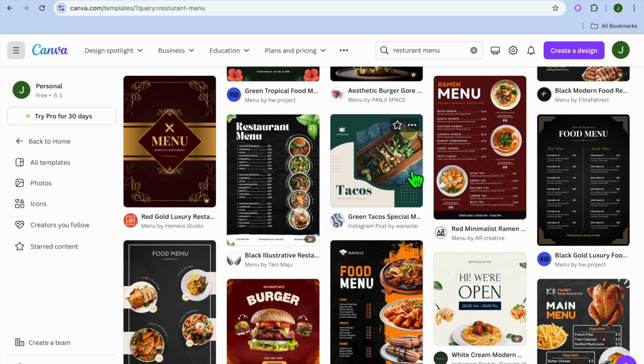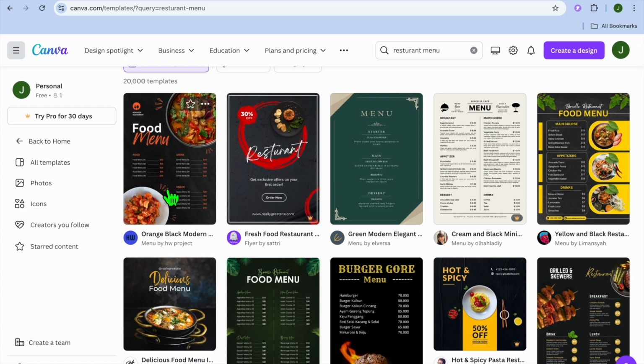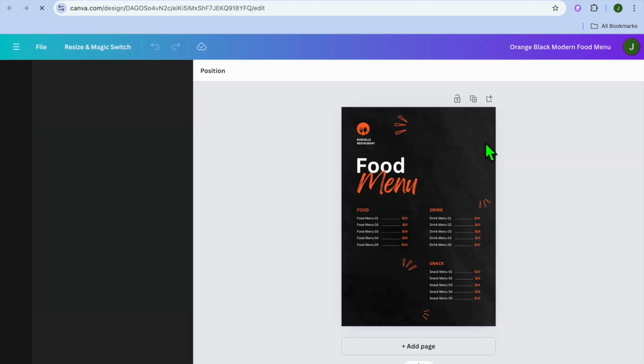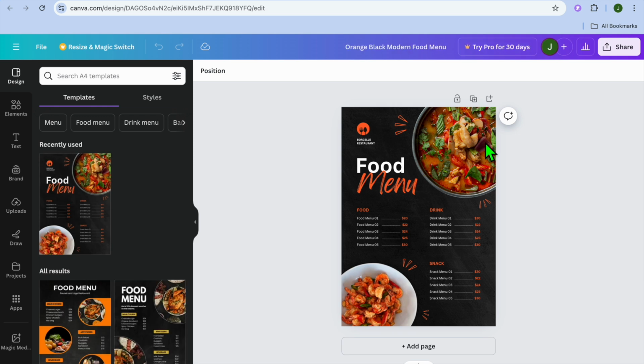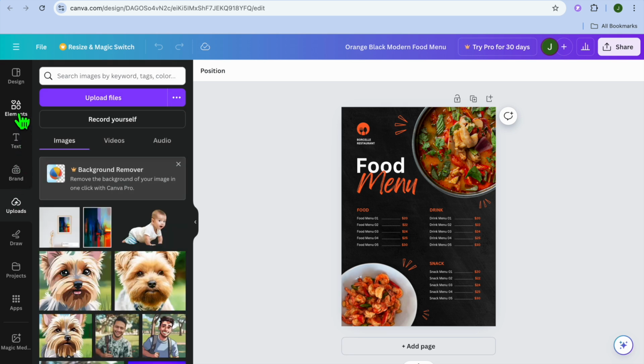You can select it. Now let's say, for example, the template that I would like to use is this one. All I would need to do is tap on the template, then select customize this template. After you have done that, from here you can start making your changes. So for example, if you would like to change the pictures, you could go over to the left hand menu option and tap on uploads. Then from there you could upload an image.